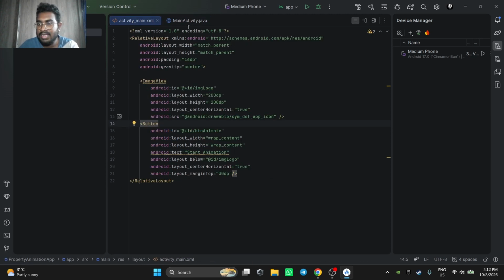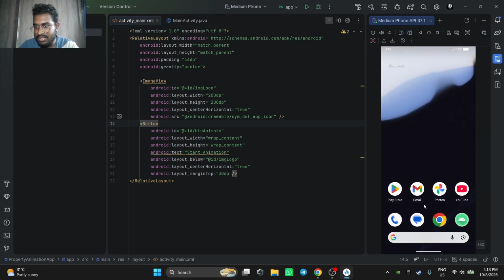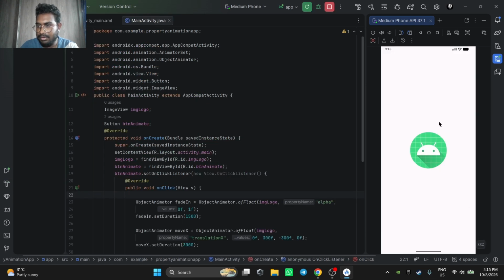So right now we need to test the application, the animation we made over here. So we need to choose a device over here. Right now I have the medium phone that has Android 17. We just need to run it. Okay, we just launched the device. Right now we need to run the property animation app on the phone. We need to run. So you can see the Gradle is still running. Okay, so the app is launched. We need to check how it's working.